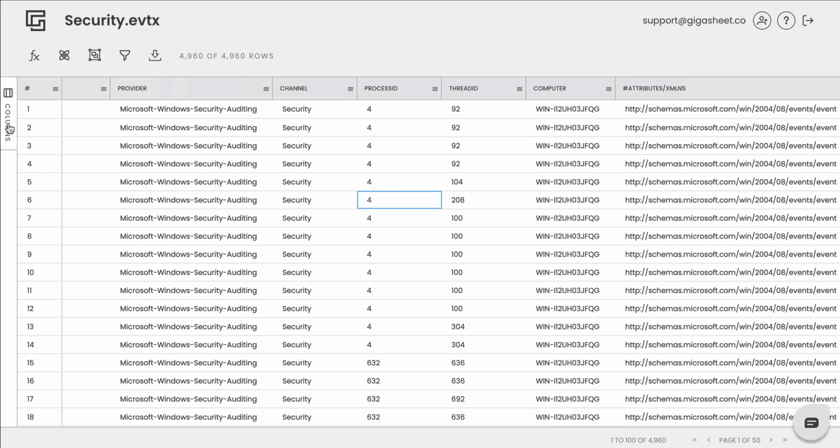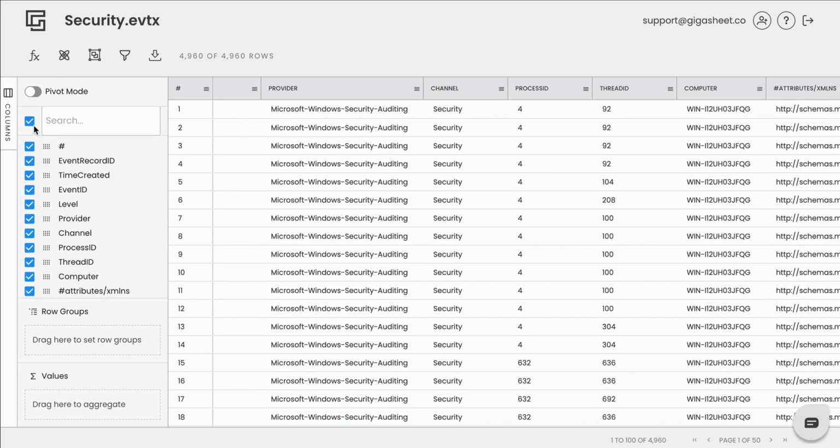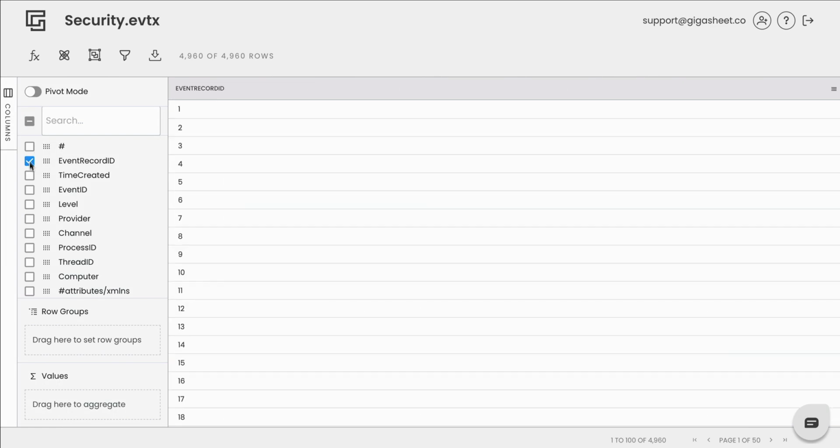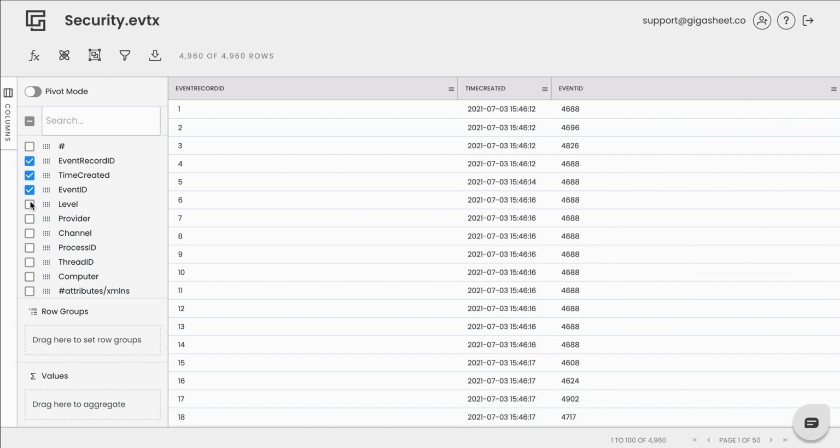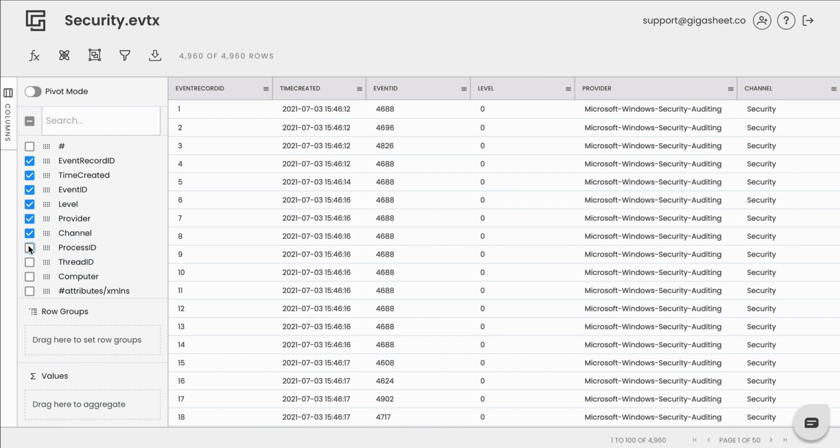You can see all the columns that we've extracted here in the column menu. You could just select a subset of these and hide the others pretty easily.